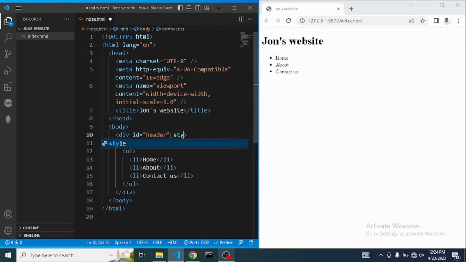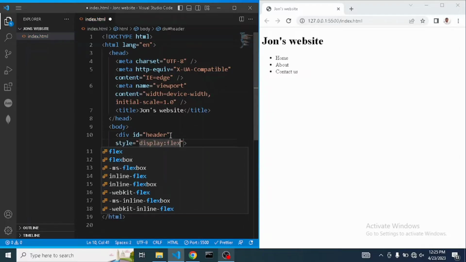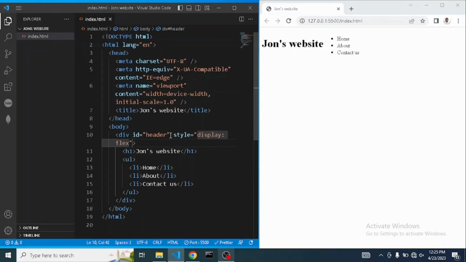Type style equal to double quotation. Then inside the double quotation, we're going to say display. I want to change the display to row. Display, then colon. In CSS, if you want to say display row, you don't just say display row, you say display flex. It's basically the same thing as row. So we'll type display flex, then we hit save. As you can see, it has now displayed side by side.